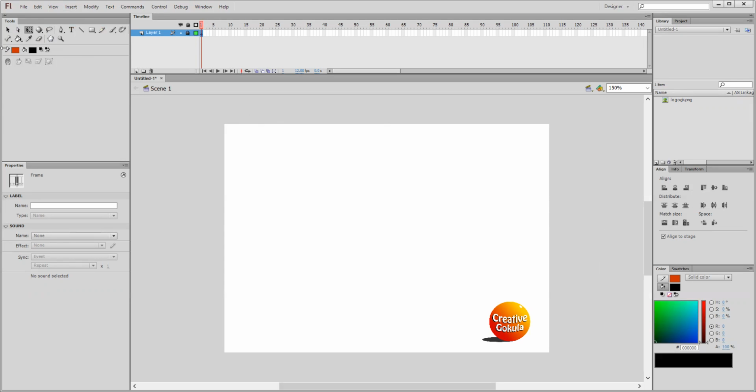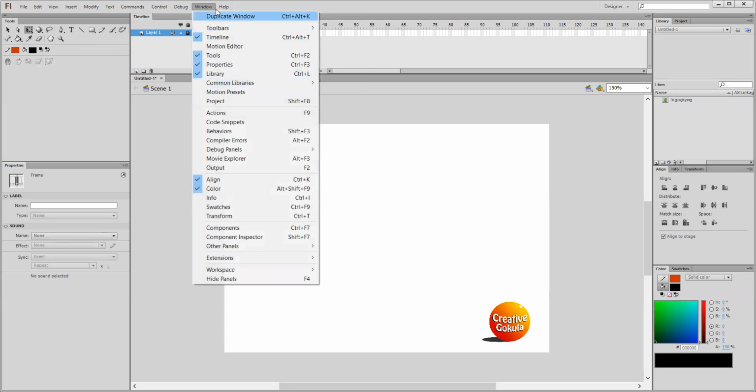Now let's see about the main tools. All these options like tools, properties, even library, everything is available here in the Window menu. So if you want properties, you can just click it and it will appear automatically. If you want toolbars, whatever you want, you can just click it and it will appear here.